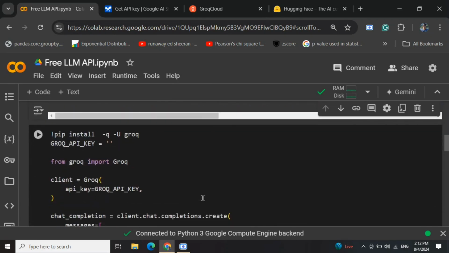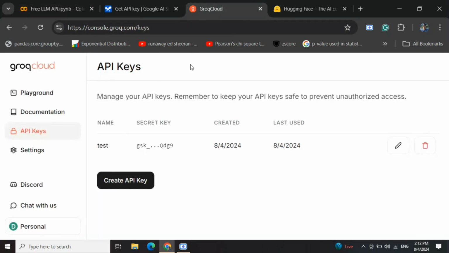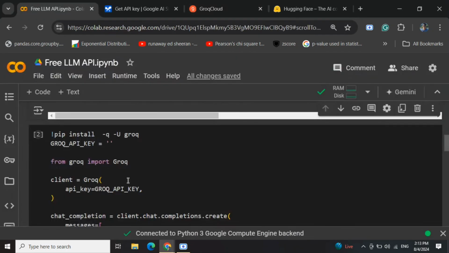The second one is Groq. So Groq also provides a lot of LLM options through their free API key that includes Llama 3.1, 8B and 70B models as well. So that's great news. So to use Groq API, you need to go to Groq Cloud, as you can see, and then go to create API key. Once you click on create API key, you can create the API key for free. And then this is how you can use it.